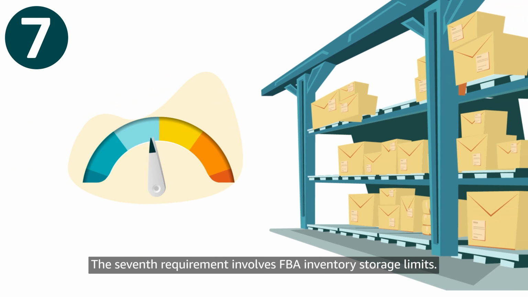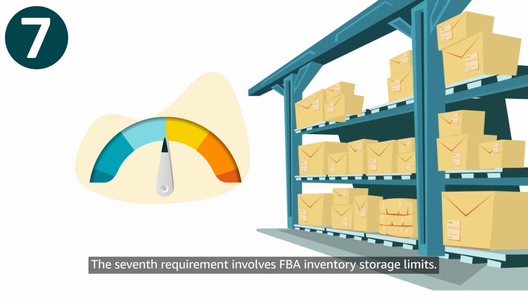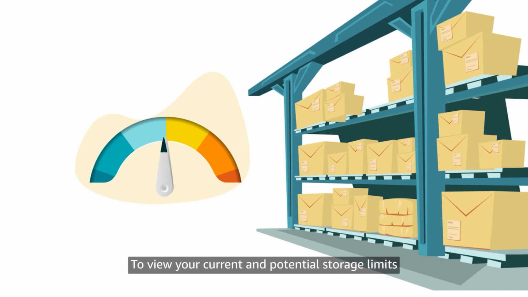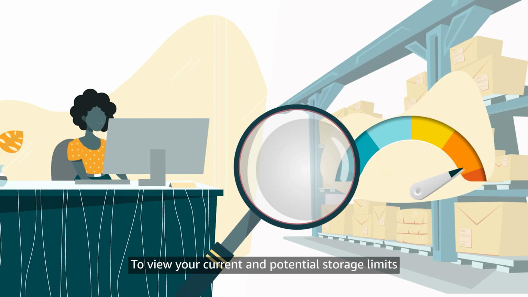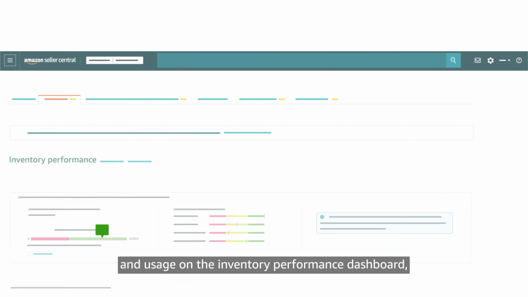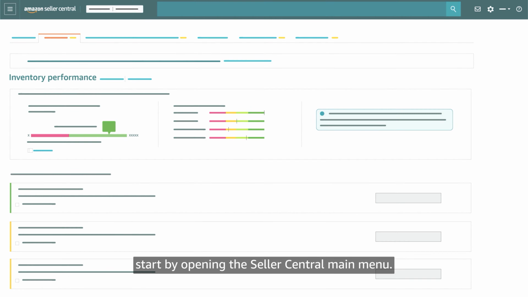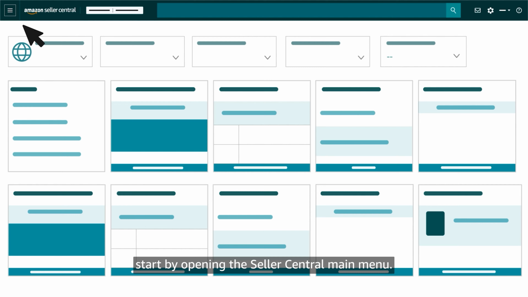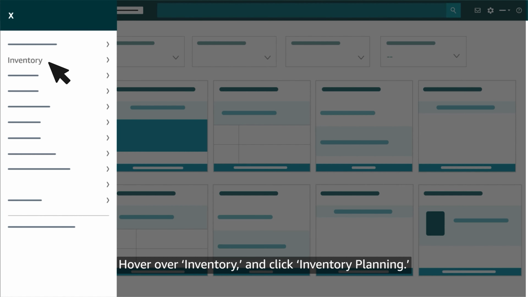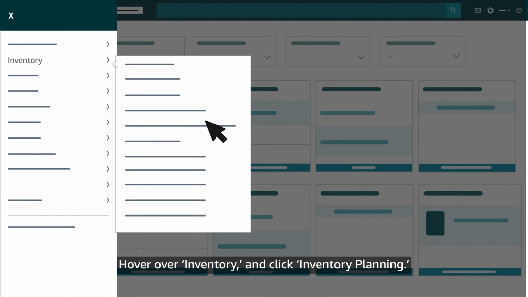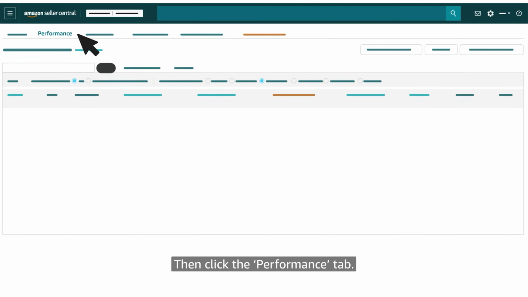The seventh requirement involves FBA inventory storage limits. To view your current and potential storage limits and usage on the Inventory Performance dashboard, start by opening the Seller Central main menu. Hover over Inventory and click Inventory Planning. Then click the Performance tab.